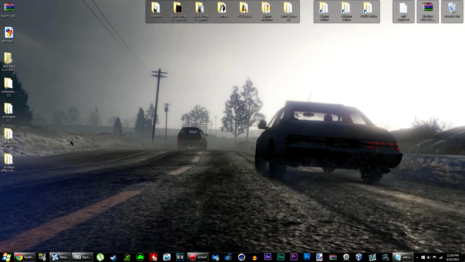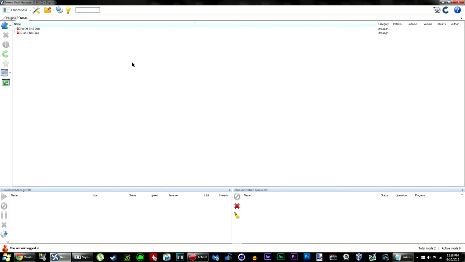But what I'm going to do now is, if you don't already have the particle patch, I'm going to show you how to put it in your mod manager manually. It's much easier than just dragging data files into your Skyrim folder. So if you use Nexus Mod Manager, I'm going to show Mod Organizer users how to do it too. If you use Nexus Mod Manager, go ahead and open up Nexus Mod Manager.